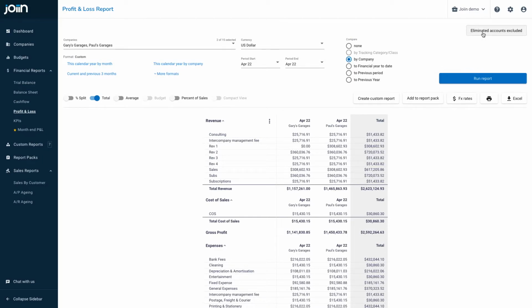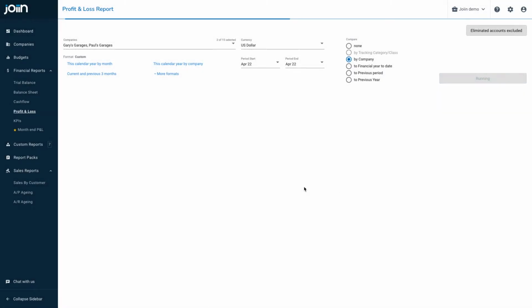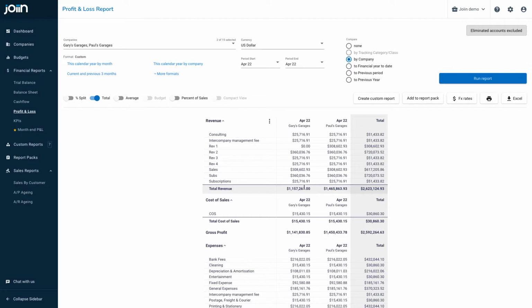So I will click this one. My first option is to remove eliminated accounts. This will simply remove accounts from your report and they'll be hidden in the back end.